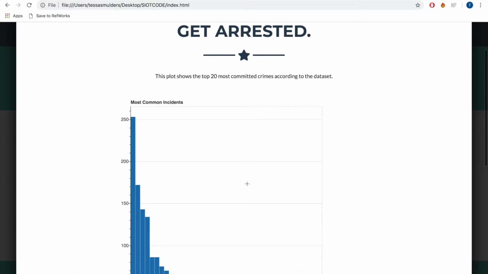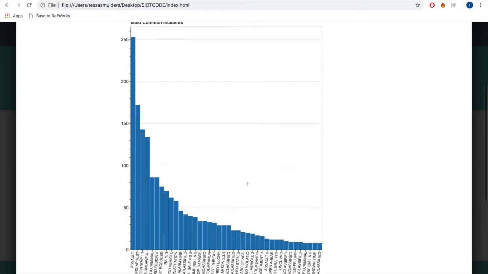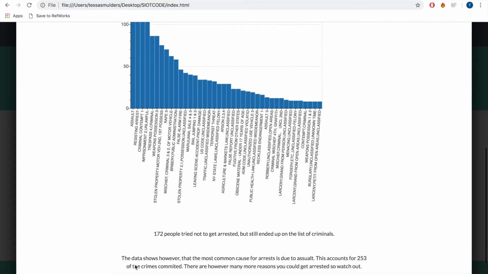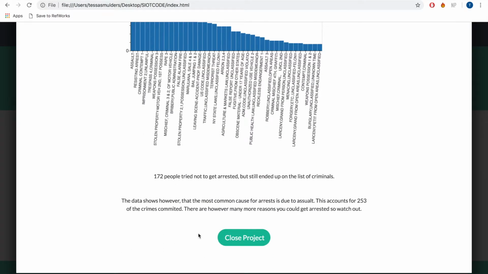The next plot shows the types of crimes that are most common. It's interesting to see that the second most common is 172 people resisted arrest. The data shows that the most common reason for arrest is due to assault, accounting for 253 of the incidents.